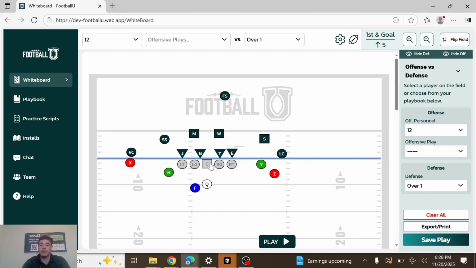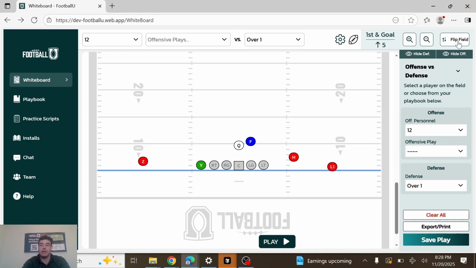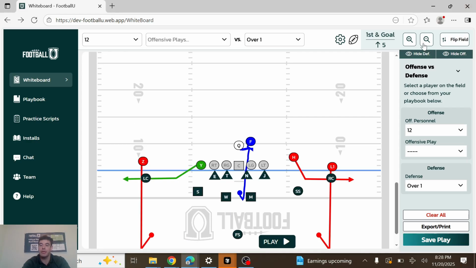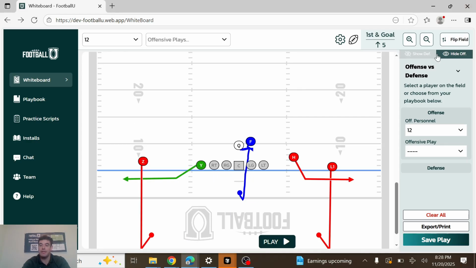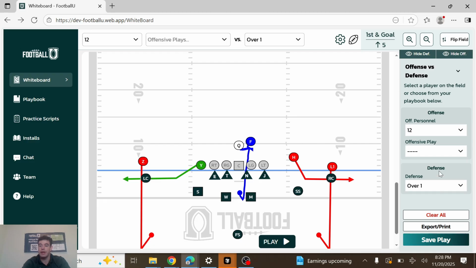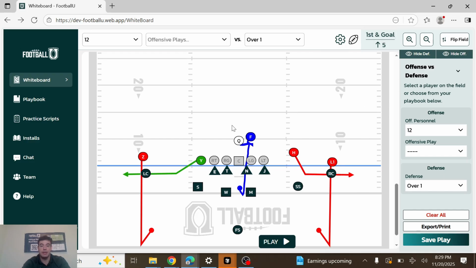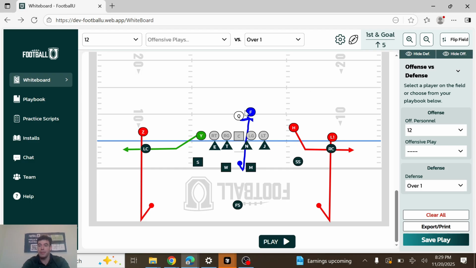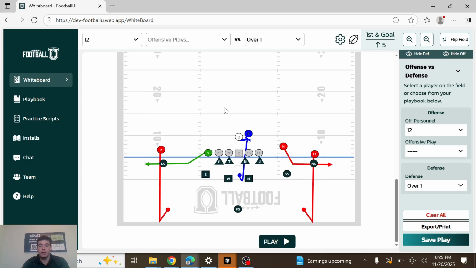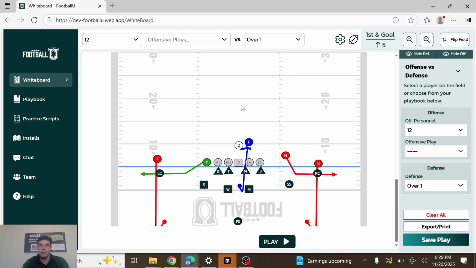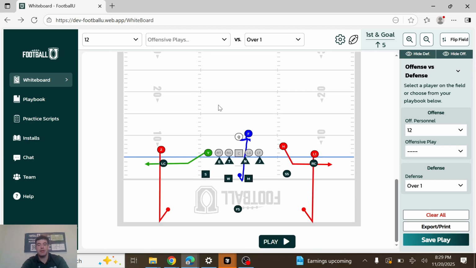Real quick as well, if you're a defensive coach and wanted to flip the field for the defense, we can just go over to this flip field button over here. We can hide the offense, hide the defense if we want to. And that's really the functionality of the Footballu whiteboard, right? We can also zoom on the screen. We can shift and scroll with that, or use these buttons over here to zoom in and out. And that's how you can visualize plays, right?